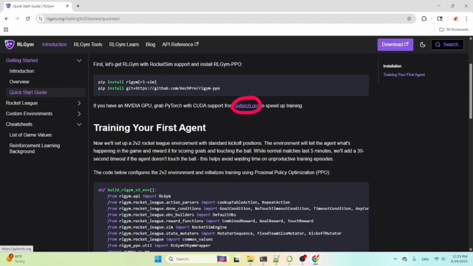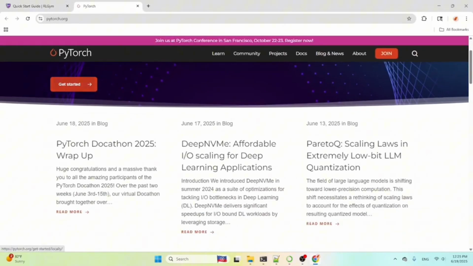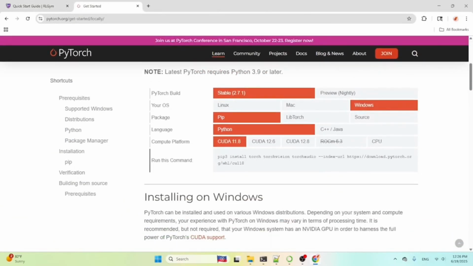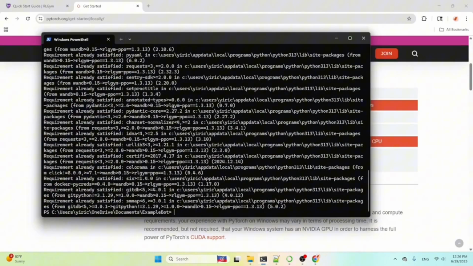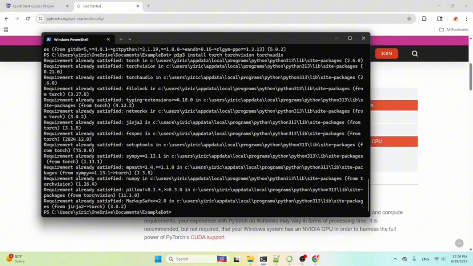Now you want to get PyTorch, so click on that link in the RLGym page, and then click on Stable, Windows, pip, Python. If you have an NVIDIA GPU, you can use CUDA if you've installed CUDA already. If you just have CPU like me, just click on CPU, and you should be all set. Copy that and paste that into terminal. So I have CPU, and I've already installed it, so it looks something like this.